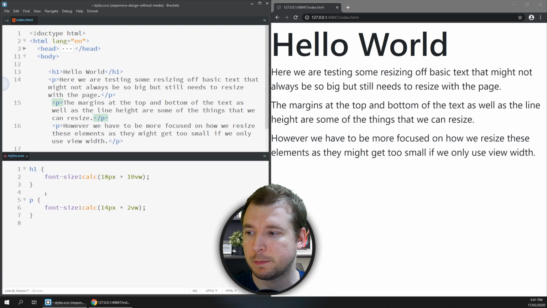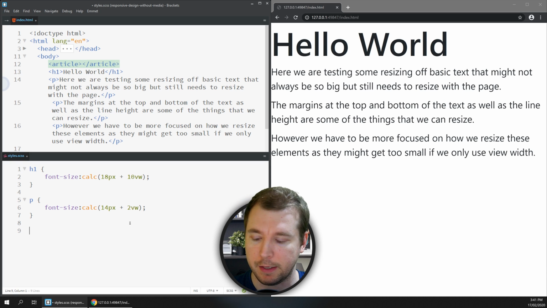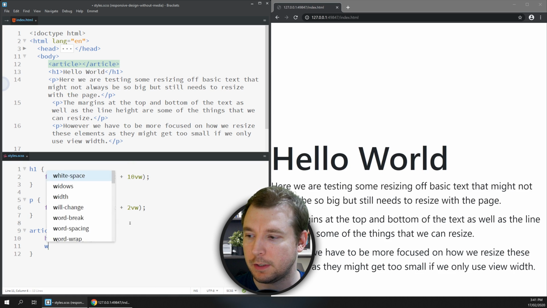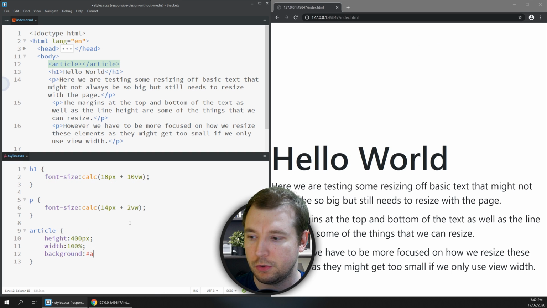So what about if we have boxes or elements or even images? Well, those can be responsive too. Let's create an article up here and we'll add some styling so you guys can see it. Let's do article height maybe something like 400 pixels and the width can be 100%. And we'll do the background to gray.